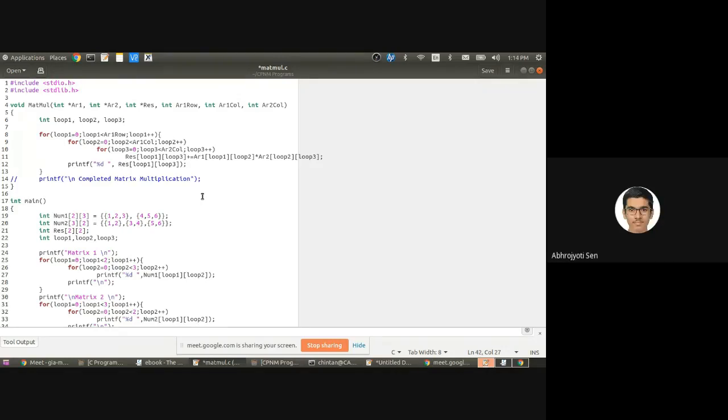We have to access each element as a pointer only. Means we have to write res in brackets. It will be loop 1, so it will be AR1. So it will be AR1 row into loop 1 plus loop 3.